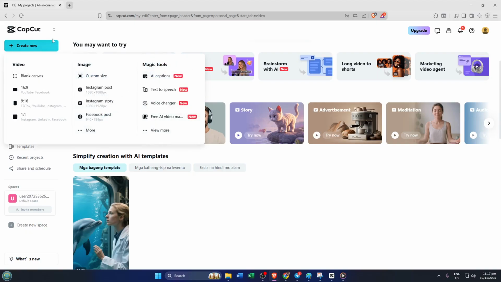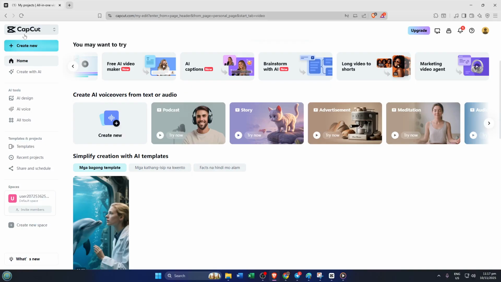First, you'll want to open up CapCut. If you haven't used it before, CapCut is a super intuitive video editing app that gives you a ton of creative options, especially for text effects. So go ahead and launch CapCut. You can do this on your computer or your phone, whichever's easier for you.